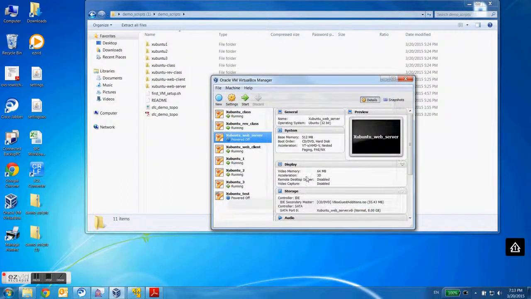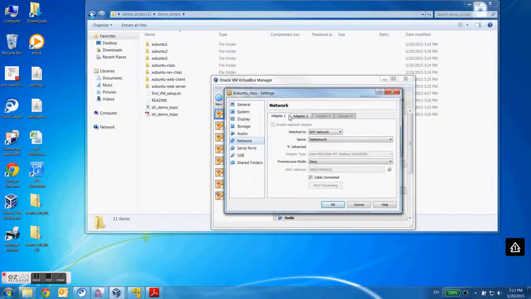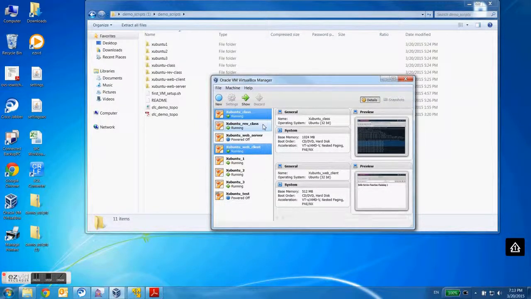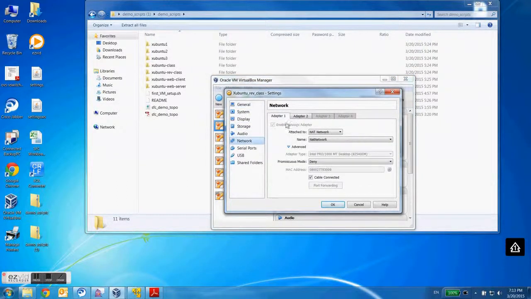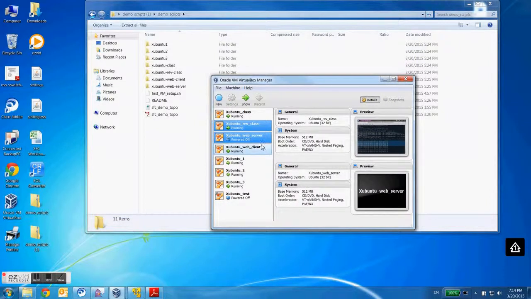This is separating them. Now classifier and reverse classifier. For the classifier we need two network adapters. The first attached to the network, named network, and adapter 2, host only adapter, VirtualBox host only Ethernet adapter without number. So as you can see, Xubuntu classifier and Xubuntu web client are connected together with the host only adapters. Reverse classifier, adapter 1, the network, adapter 2, host only Ethernet adapter with number 2. So they are connected with web server. And that's it from the VirtualBox side.